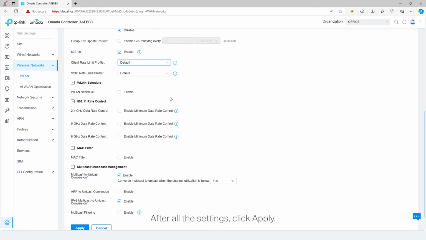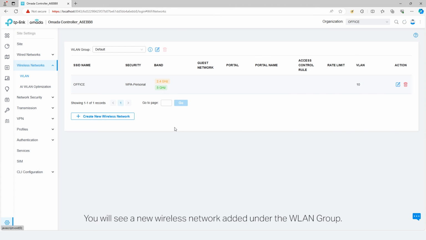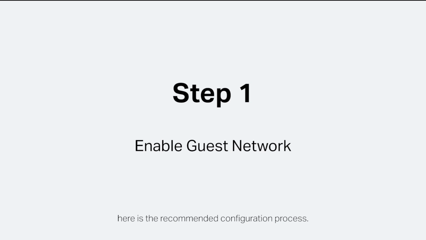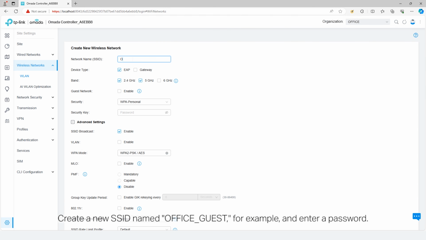After all the settings, click Apply. You will see a new wireless network added under the WLAN group. If you want to provide limited internet connections for your guests, here is the recommended configuration process. Go to Settings, Wireless Networks. Click Create New Wireless Network. Create a new SSID named Office Guest, for example, and enter a password.